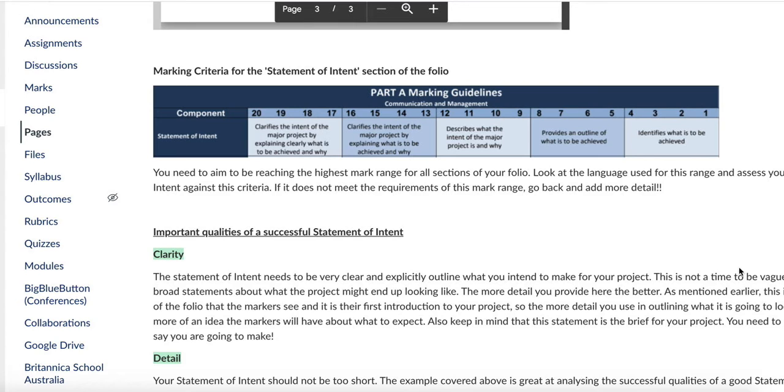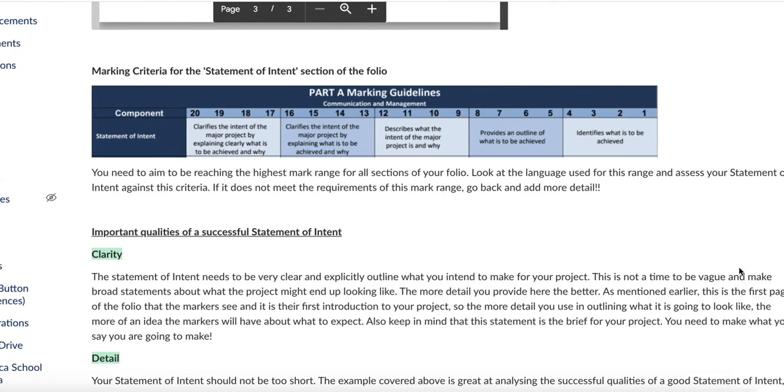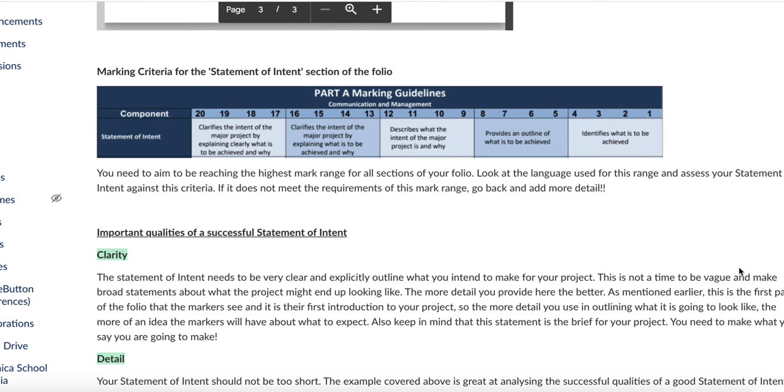It's important to look at the language that is used in this criteria and assess your statement of intent against it. Once you think you've finished your statement of intent, have a look at the criteria and see if it does reach or have the qualities of what is essentially a top mark. And if it doesn't, go back and fix it.